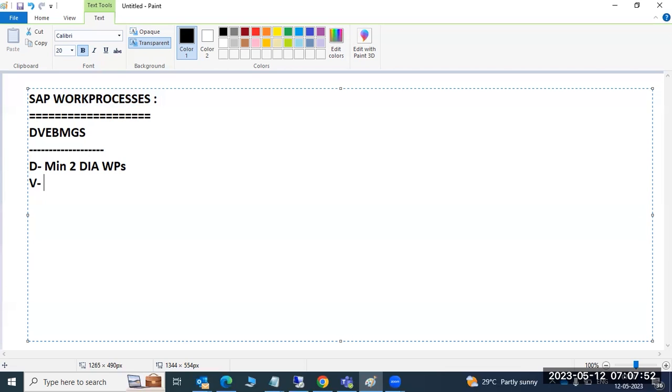Update is also required. We discussed update and dialog. Now we are discussing the NQ mechanism, the NQ work process. The transaction code for the NQ work process is SM12. SM12 is the transaction code to check the NQ. NQ means locking mechanism.